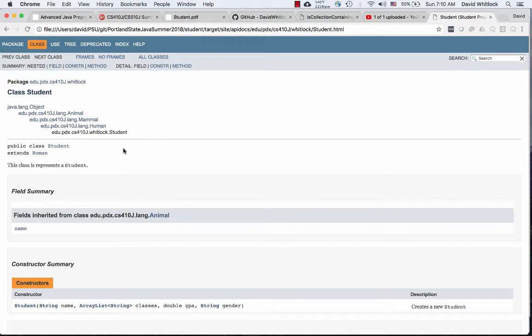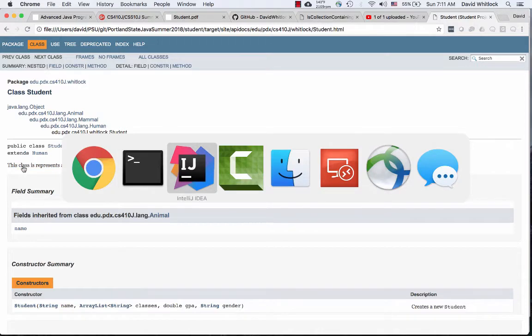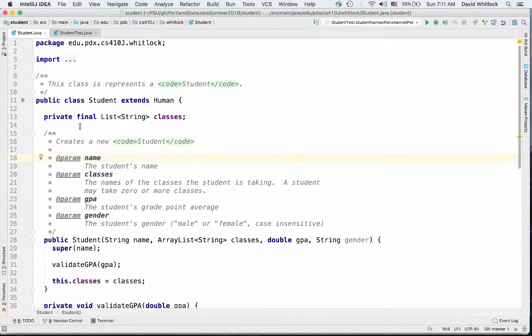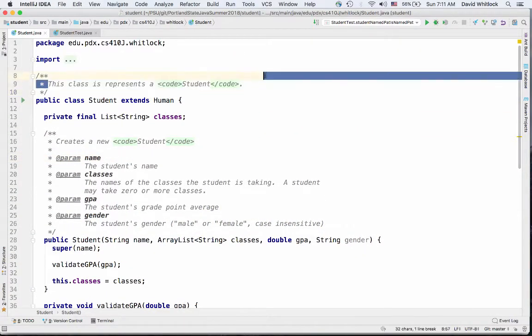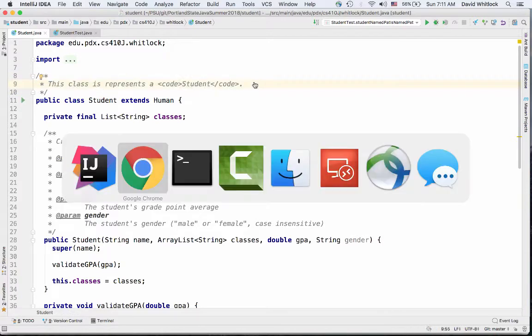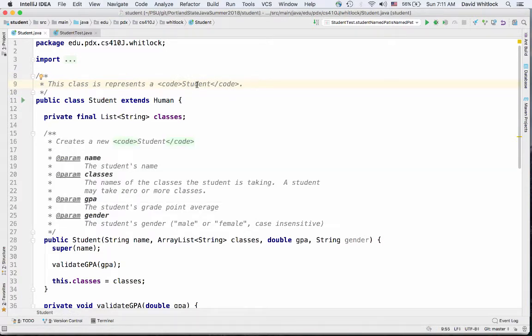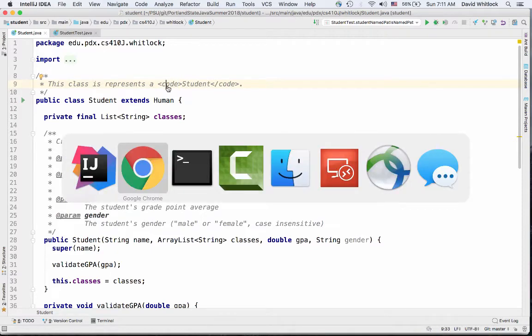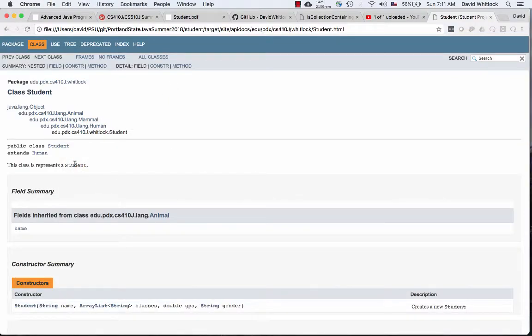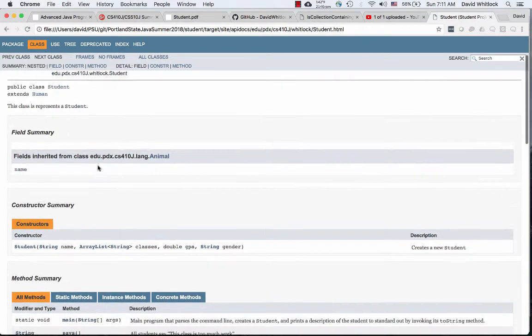It's got the class hierarchy. I'll come back to that. But more importantly, you can see that you've got a description of the class right here. So this class represents a student. If we go back to IntelliJ, it's the same thing that's up here. This class represents a student. And note that Student here is in this code tag, which creates a fixed width font, so it just makes it look like it's a Java class, something special and computery.